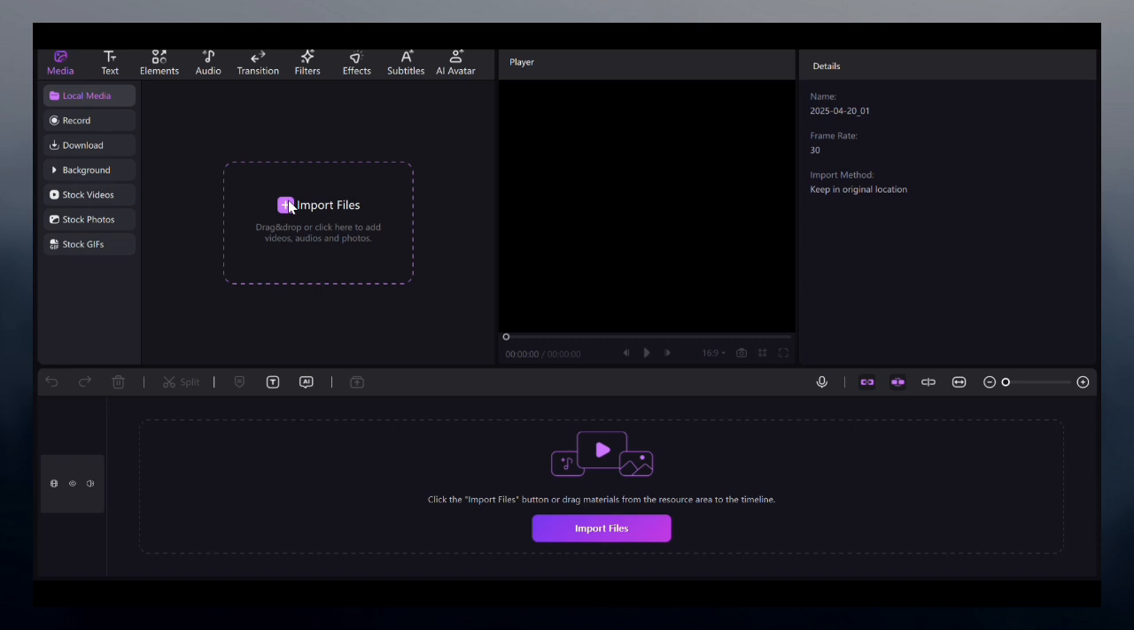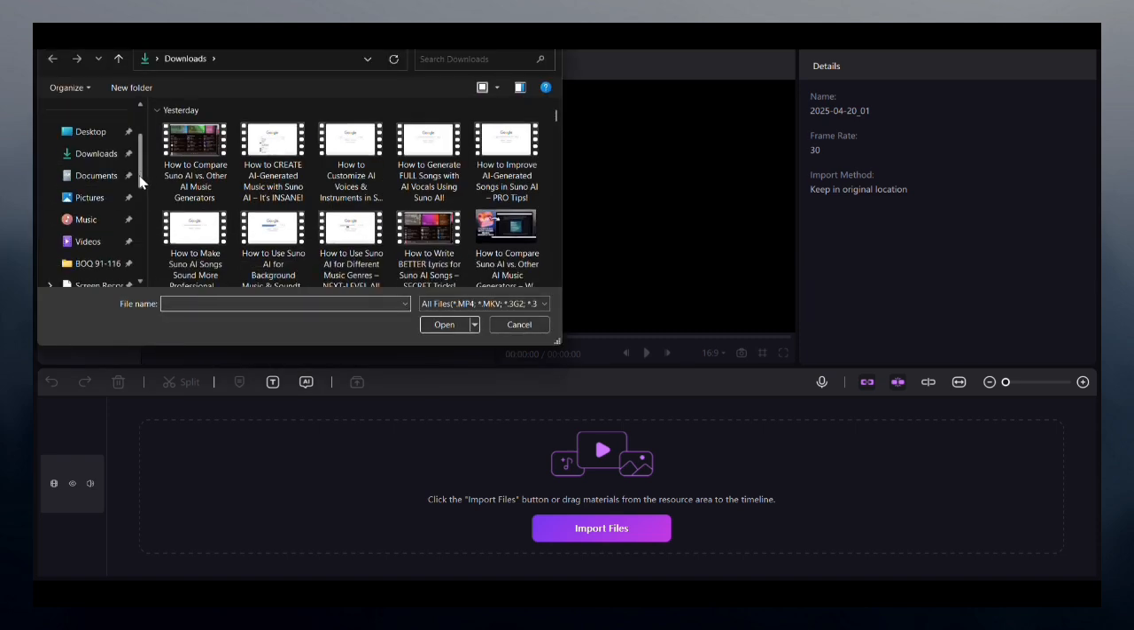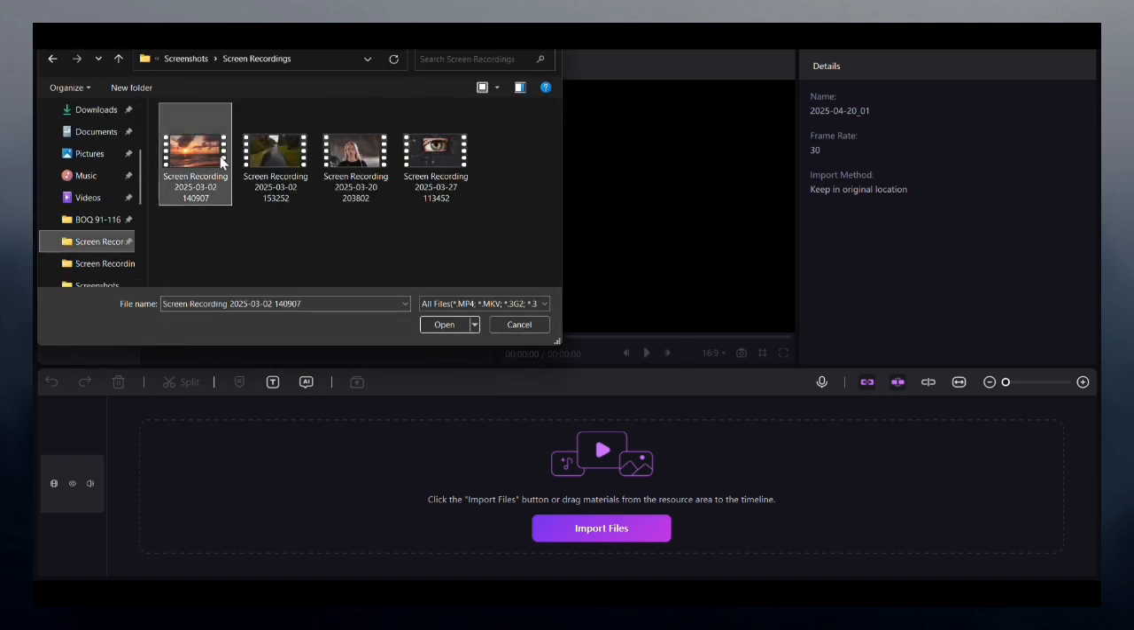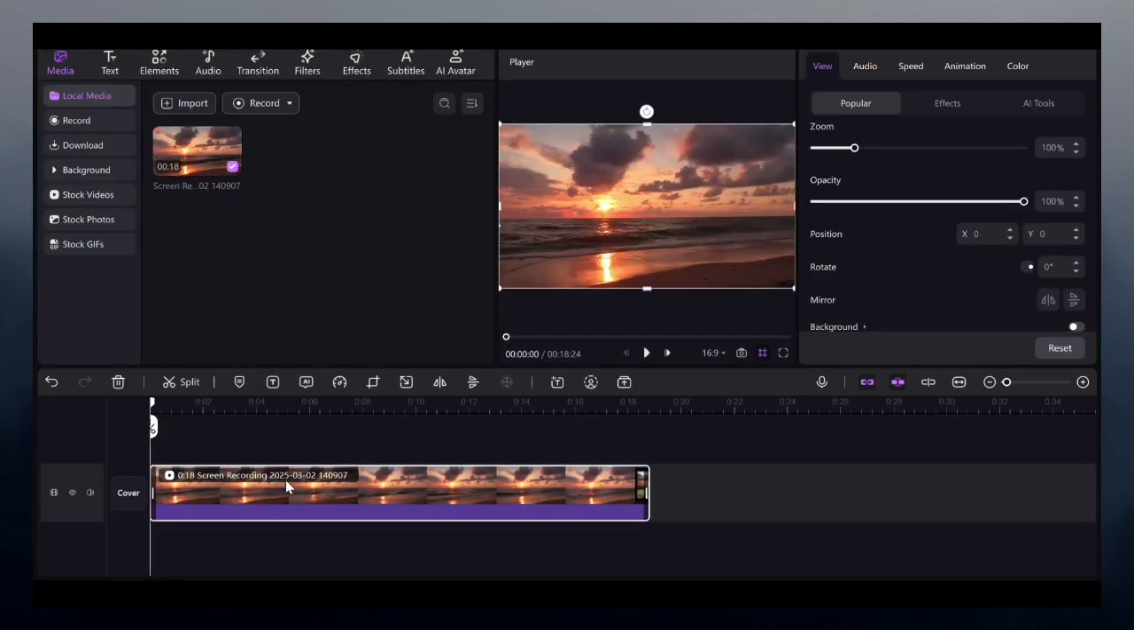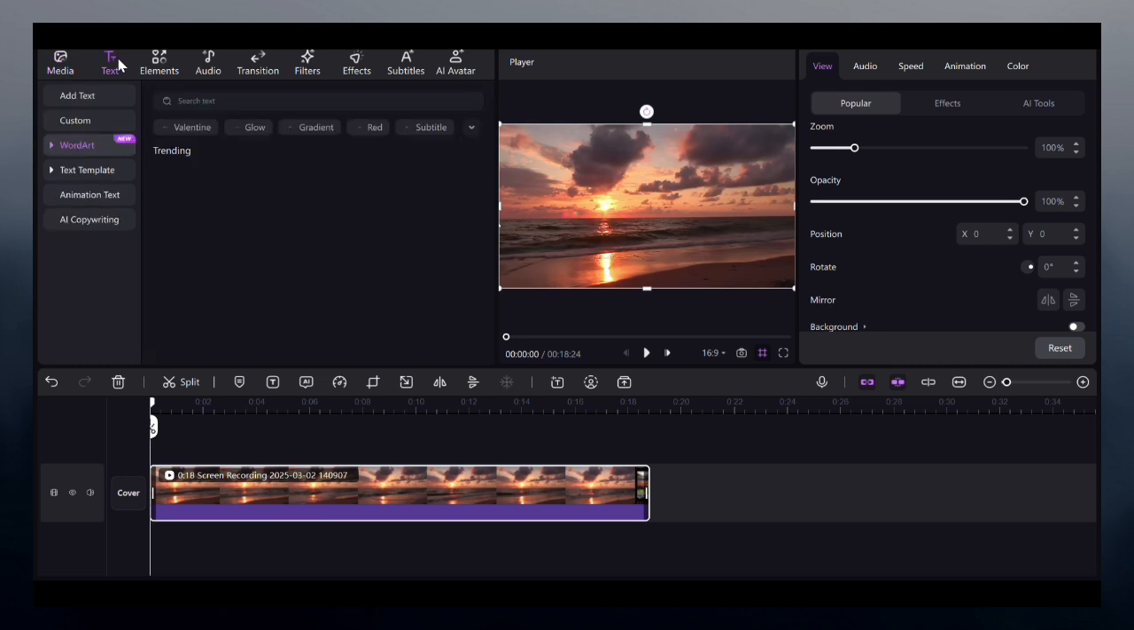the top left and add the video clips, images, or audio you want. And you'll see all your imported files in the media library. Then here, drag and drop the video clips and images into the timeline below. You can arrange, trim, or split the clips by easily moving the playhead using the scissors icon.